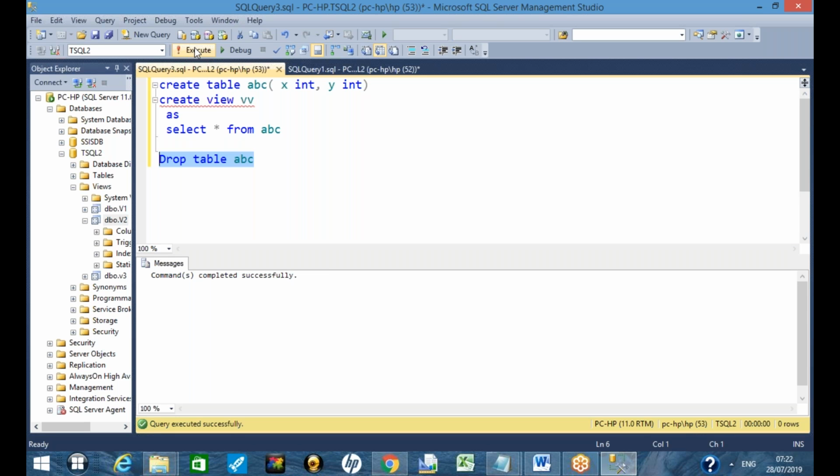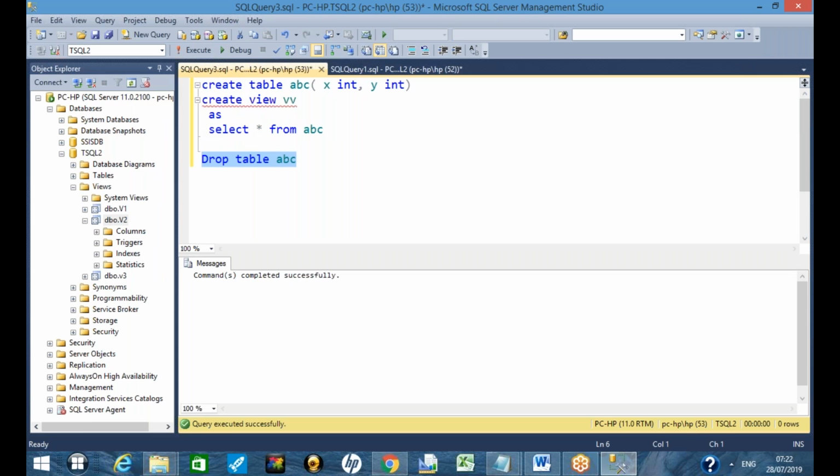It is dropped. It is no more present in the database. So I am able to drop the table because these two are physically present. They have their own existence. Now tell me, what do you think? I have dropped the table. The command is successfully executed.